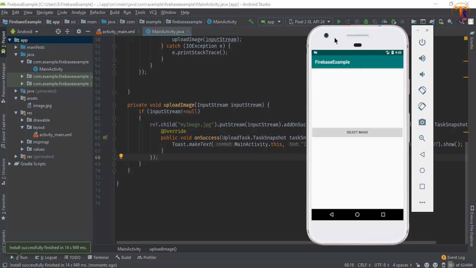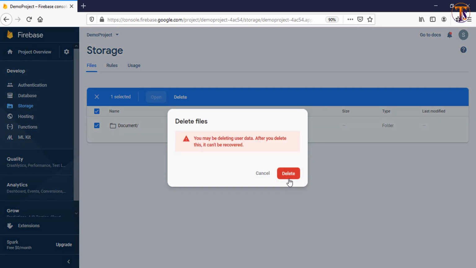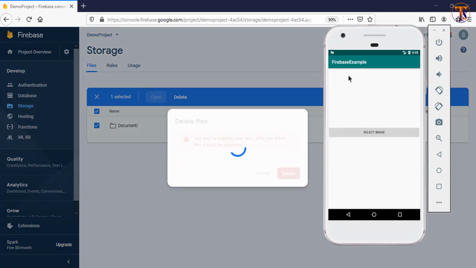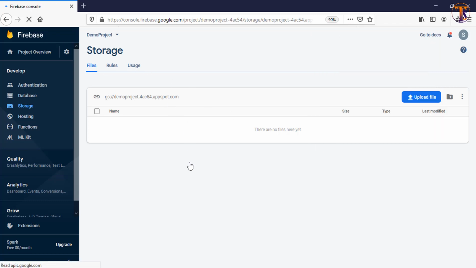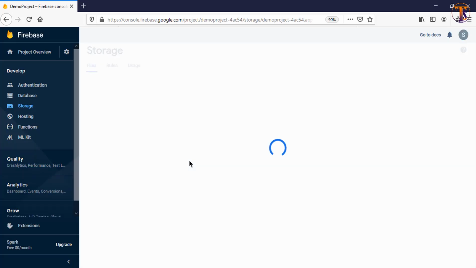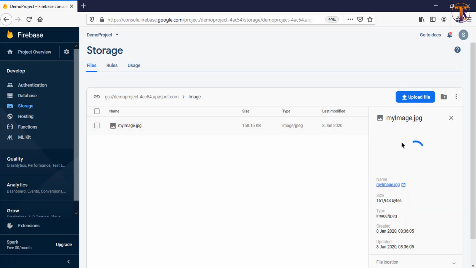Okay, our application is running on the simulator. So go to the storage and read all the data on the storage. Okay, now click on this select image. And here you can see image uploaded successfully. Now refresh this storage. Okay, now open this image folder. Inside this image folder, my image.jpg is available. Now here you can see.